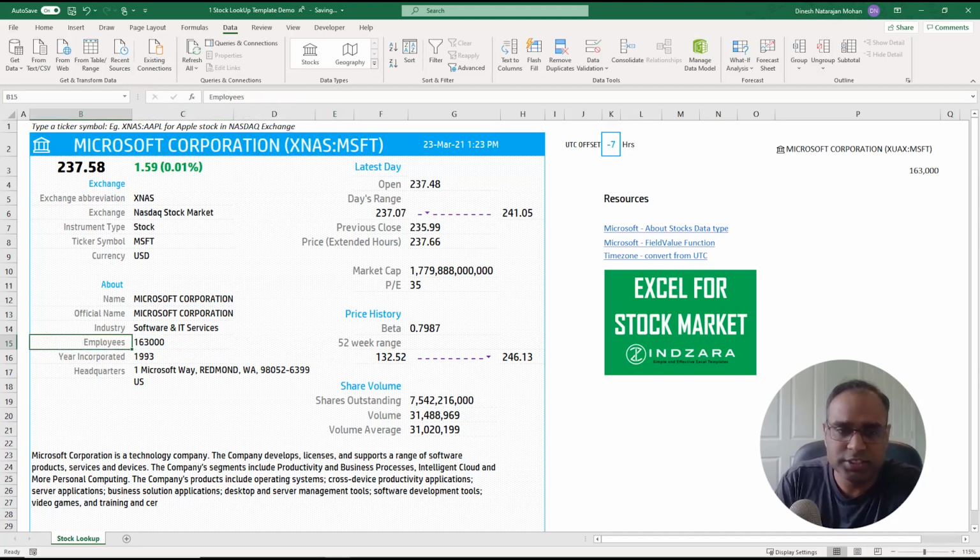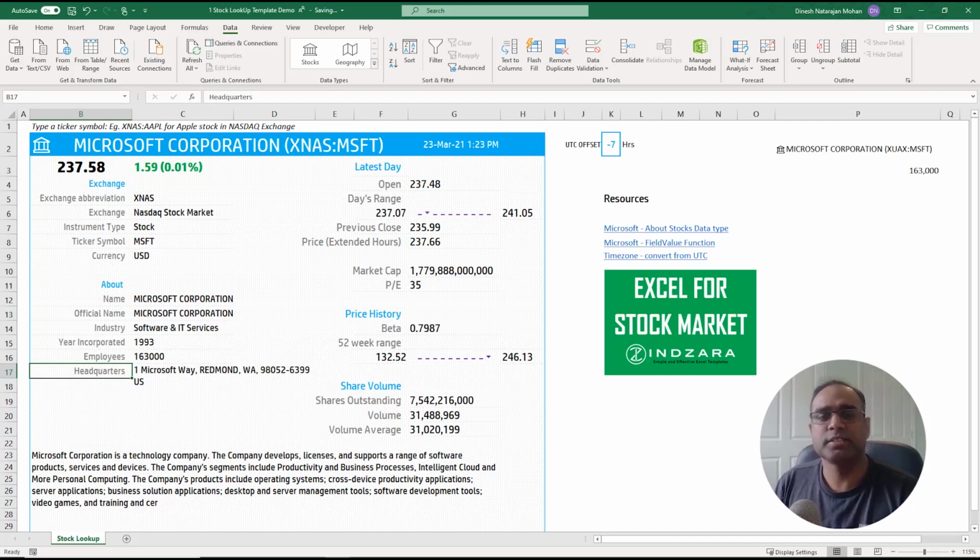So the benefit of this is now I can go in and say, hey, let me pull the year incorporated there, and I will do the employees below. So now you can easily change these things and make it your own version of your stock lookup without having to do a lot of new formulas. And that's the benefit of the field value function.